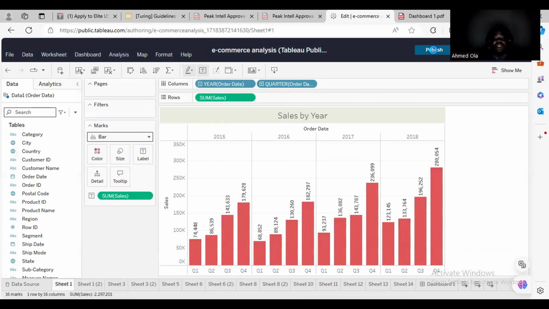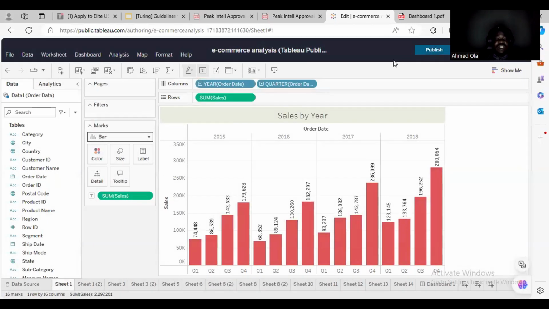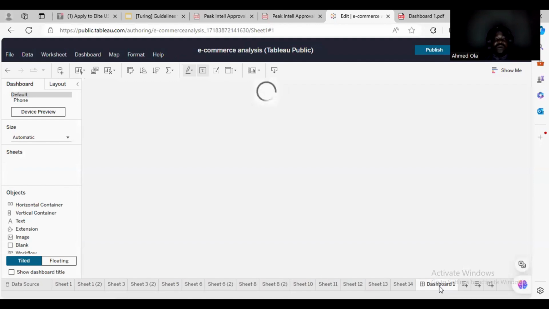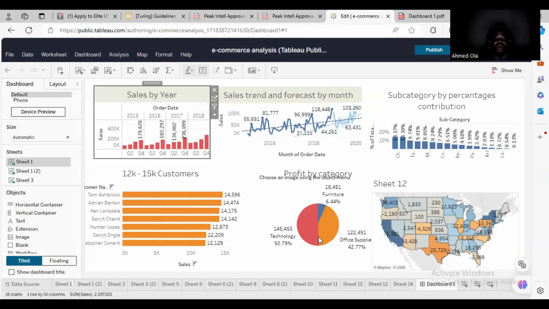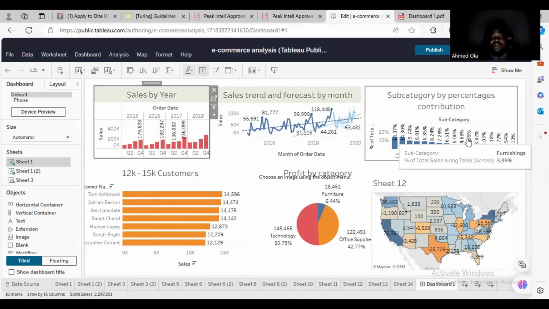So once you've done that, once it runs, it gets affected to your dashboard or to your e-commerce analysis work. You understand? So you can always go back to your dashboard here. So you can see now the changes that I just made. This is it and all of that. So this is how far I can go on this Tableau.